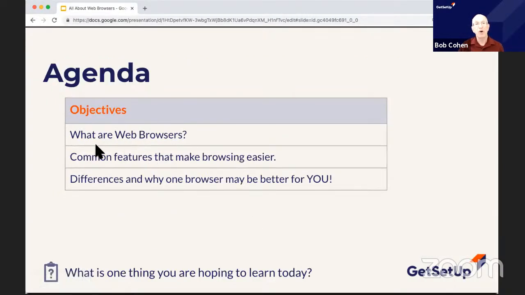Okay, so let's take a look at our agenda. 3 things. What are web browsers? Okay, and so hopefully you'll understand that by the time I'm done today. Common features that all web browsers have.